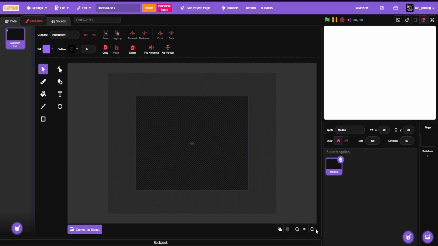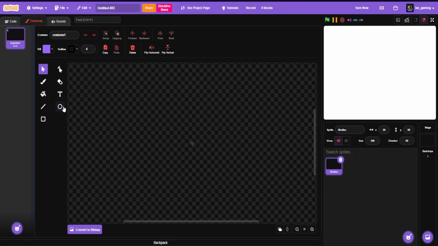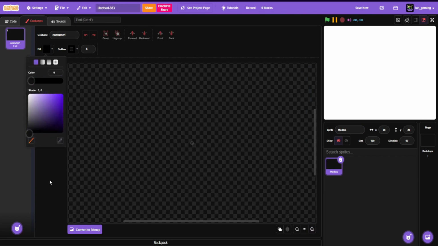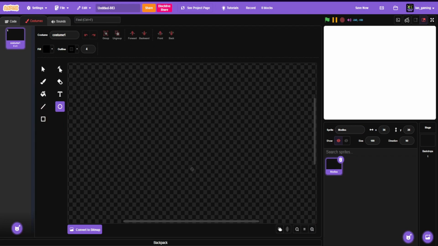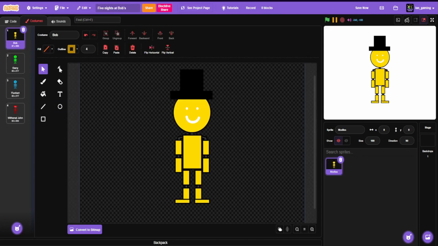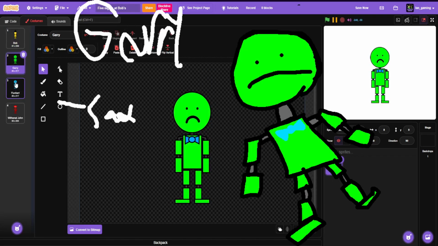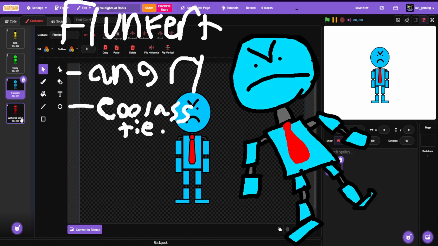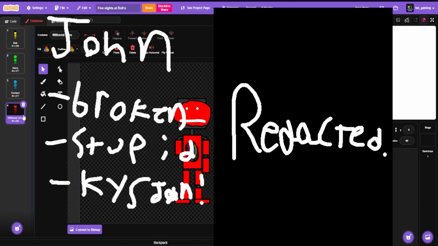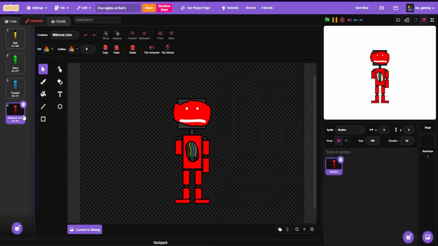Just name it models, because it's where you're gonna put your animatronic set. And I'll just model a guy real quick. I'll see you in a little bit. And I'm done. Alright, so this is Bob. He's just a yellow guy. We got Gary, sad guy. Then we got Flunker, angry guy. And then we got Withered John, or just John if you want to call him that. So yeah.